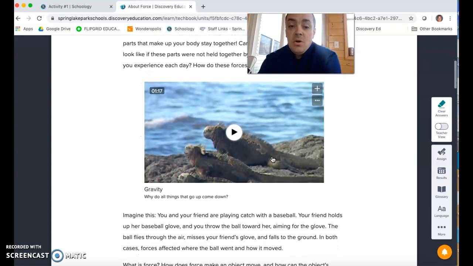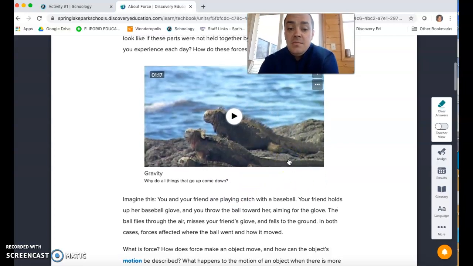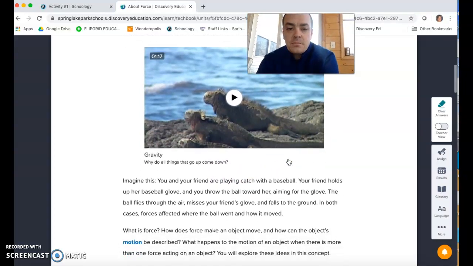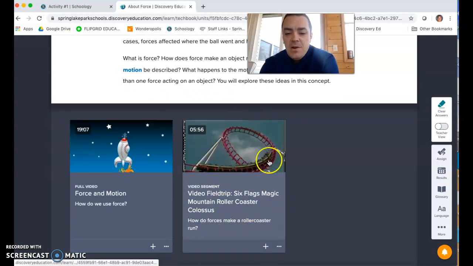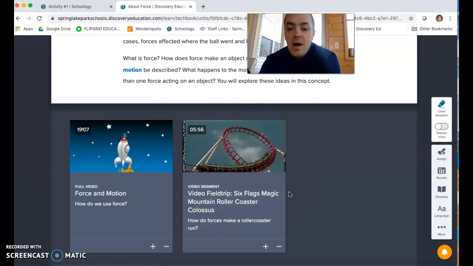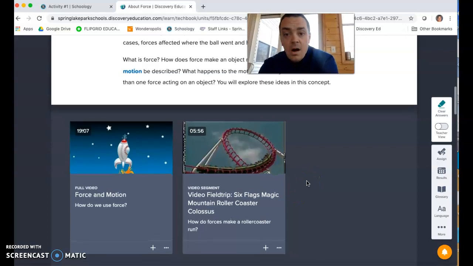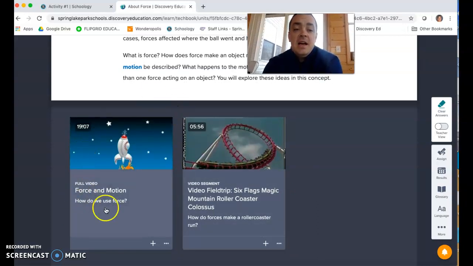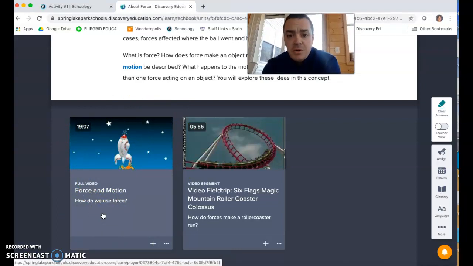Second piece, you are going to watch the 2 videos here on this page. Gravity, so learning a little bit about why things that go up also come down. And then right here at the bottom, there is a 5-minute video on roller coasters and how force is involved with a roller coaster. Also included on this page is a 20-minute video just about force and motion and how we use force and motion to our advantage as humans.